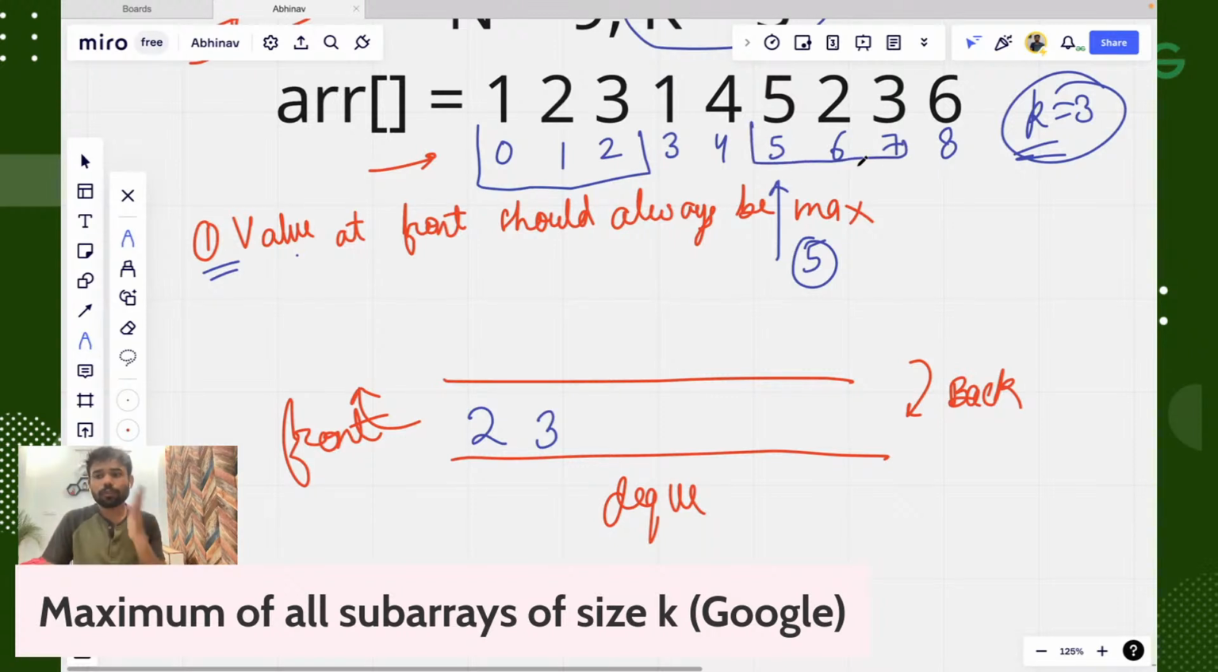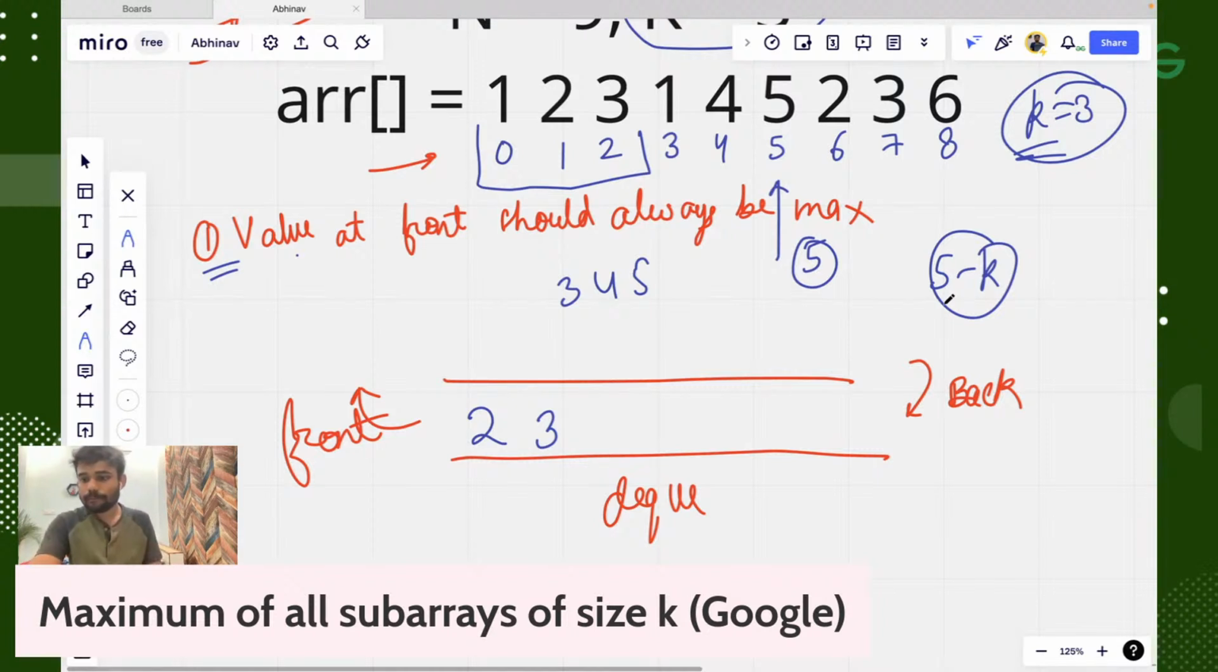If the window is ending at index 5, then the window will be 3, 4 and 5. It is 5 minus k exactly, so after 5 minus k, if I cross it from the index, then pop it from the queue. That is what I am saying. This check we also have to apply here. Now let's move forward similarly.